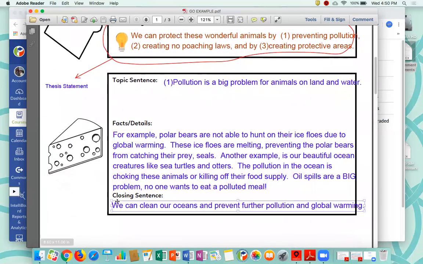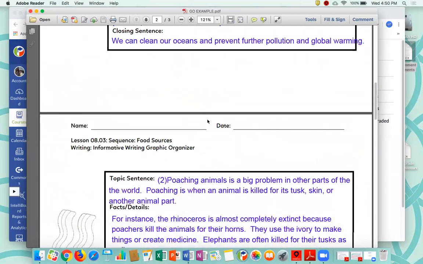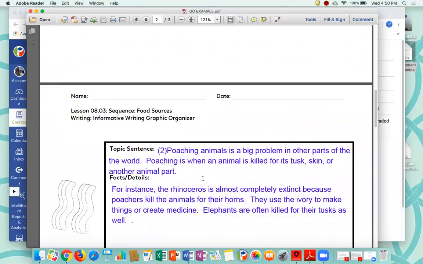And then I'm going to close it up with, we can clean our oceans and prevent further pollution and global warming so these animals can stay protected. Then I'm going to go up here and I'm going to take this to creating no poaching laws. If you don't know what poaching is, that's a good sentence to include in your writing. So I'm going to go to my second body paragraph, and there it is, that topic sentence. Poaching animals is a big problem in other parts of the world.